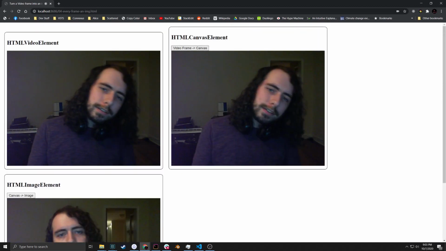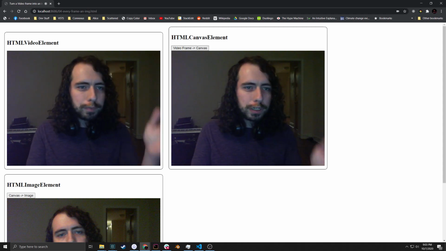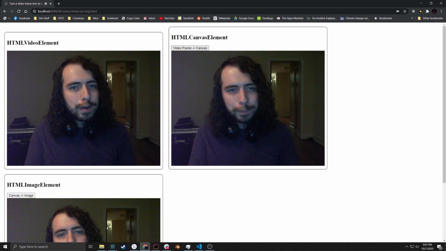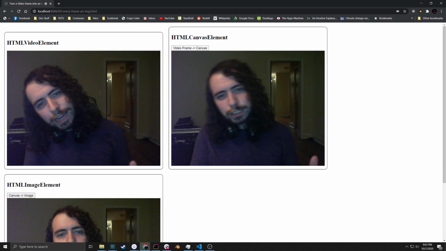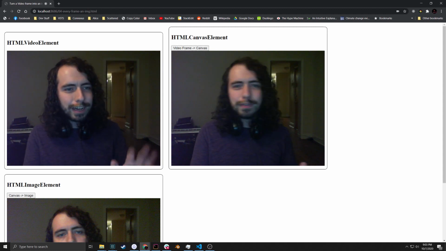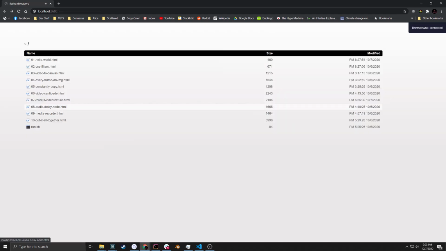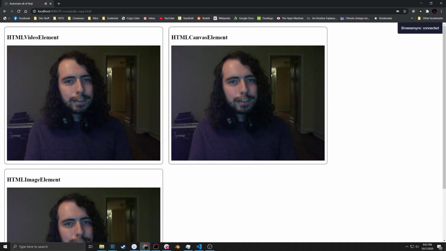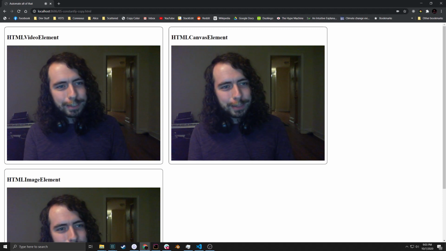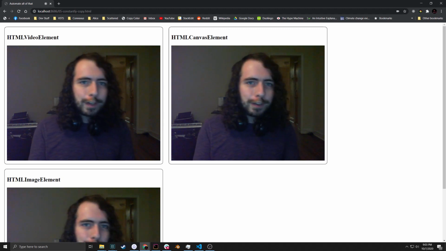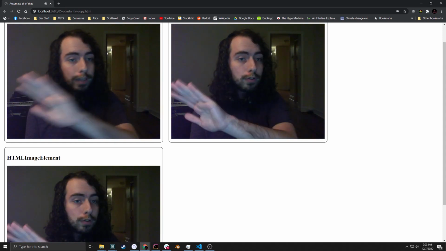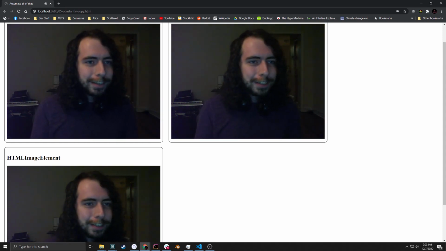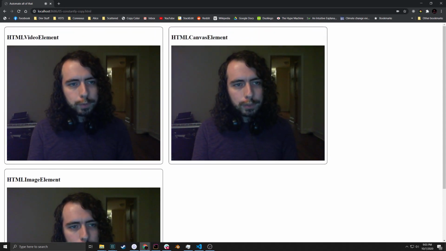Now, this is pretty cool. You can pipe things from one thing to another, but it's clearly this manual process is just not great. What if we did this? It turns out we can actually copy things directly from an HTML video element to a canvas element and then to an image element, and it actually has almost no latency, maybe a little bit. So this is pretty cool.